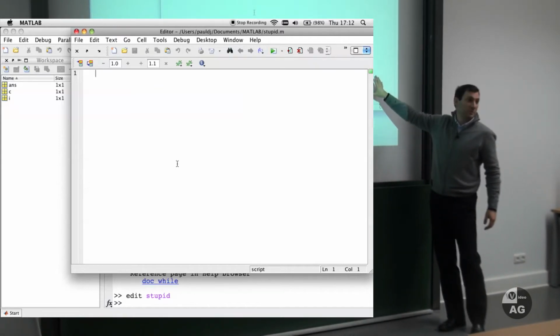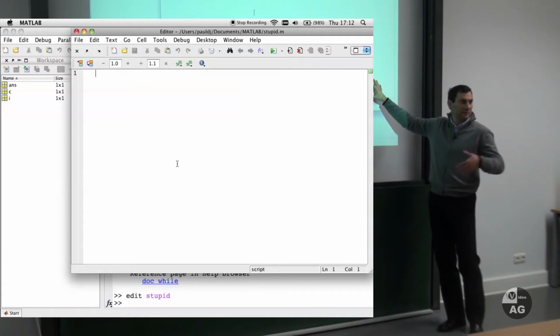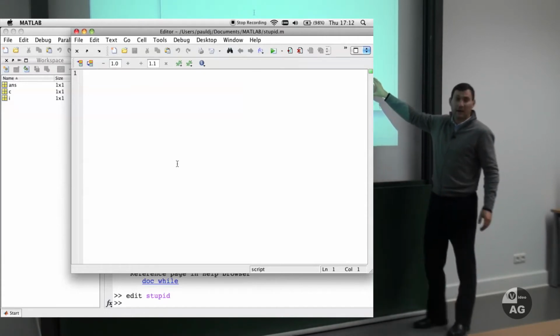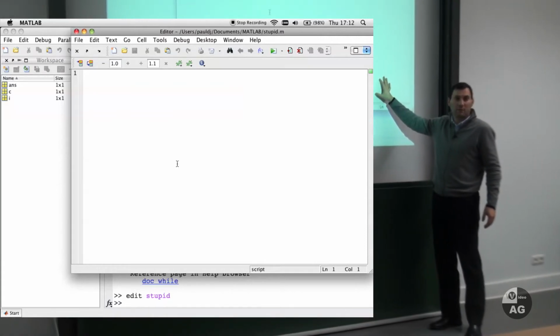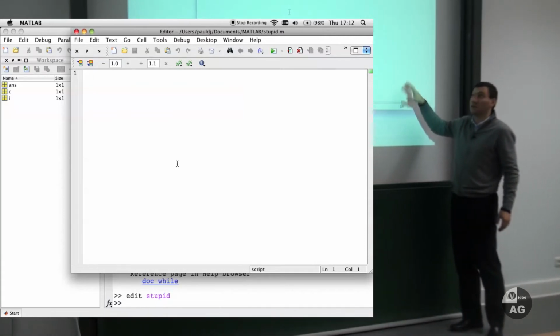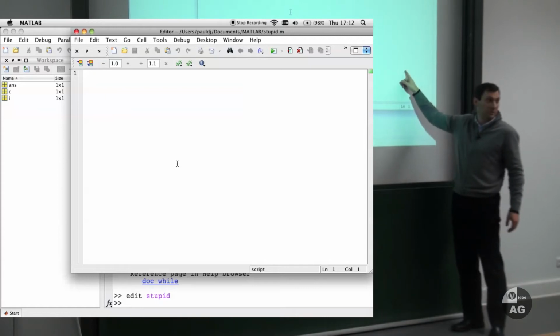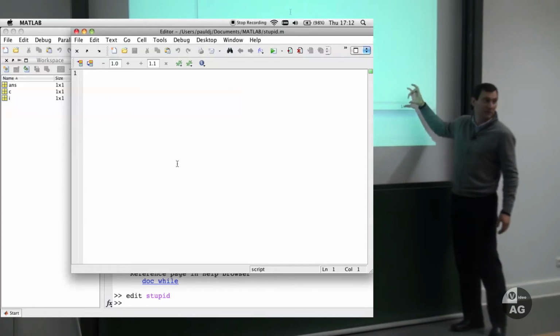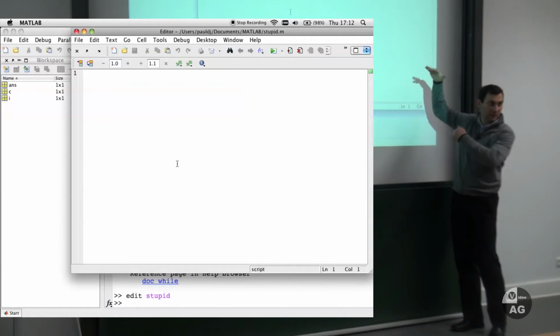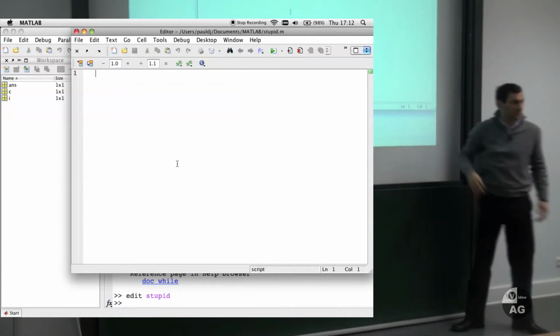The function stupid itself might need other functions, other sub-functions. And if you want, you can make them private, so you can make them accessible only to stupid by defining them in the same file after the main definition.